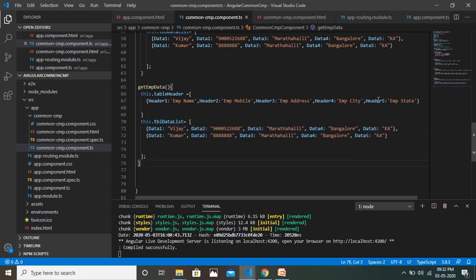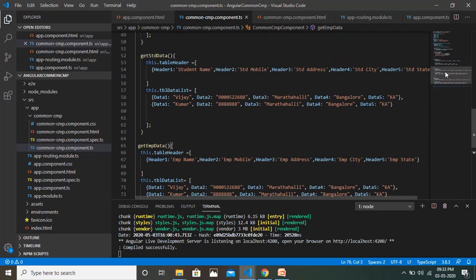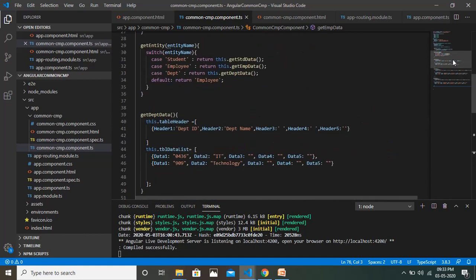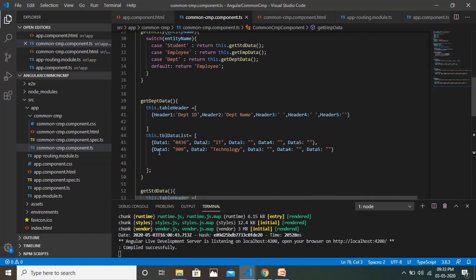This is employee related data, and this method will give the student related data. These are the headers and this is the table list, whatever data we are going to bind. So this belongs to department. Here is header 1, header 2, header 3, header 4, header 5. Here we have department ID and department name. The remaining are empty, so we are not going to bind any data for those. So here data 1, data 2 and so on.